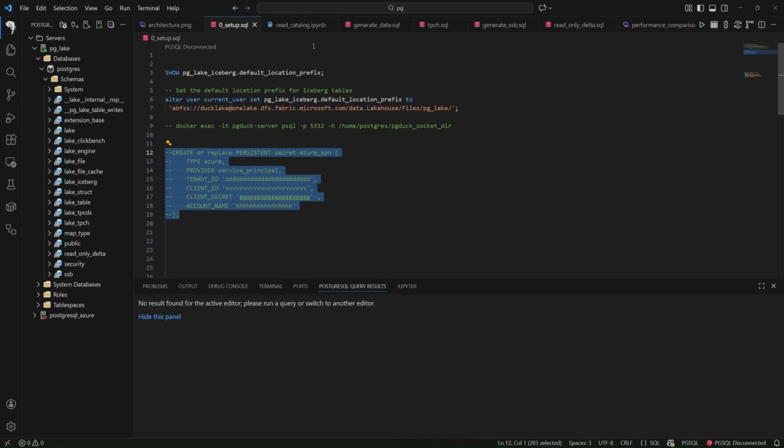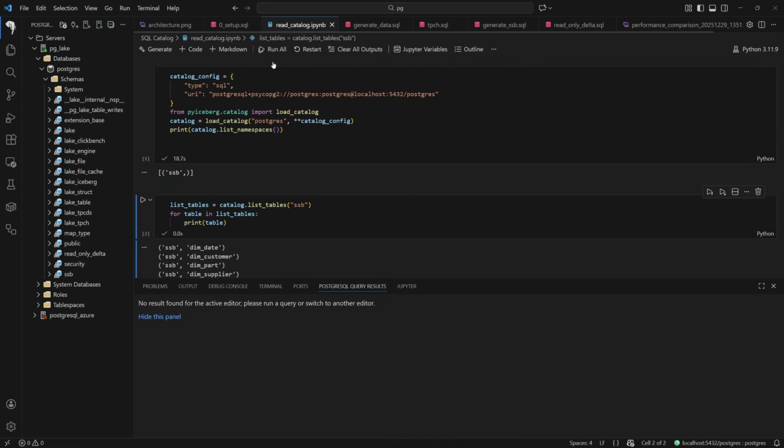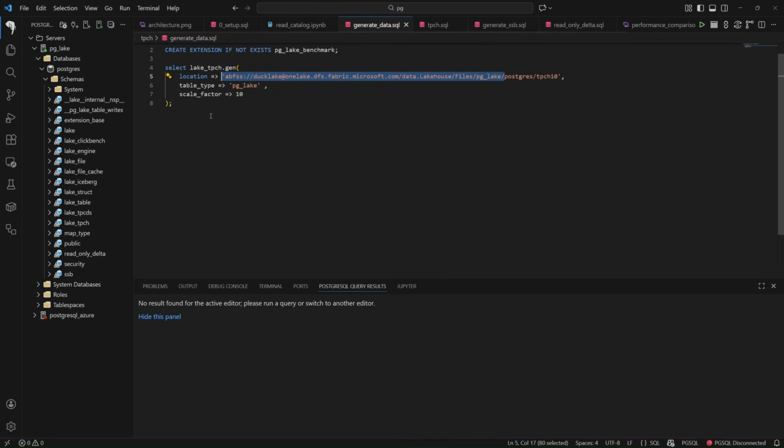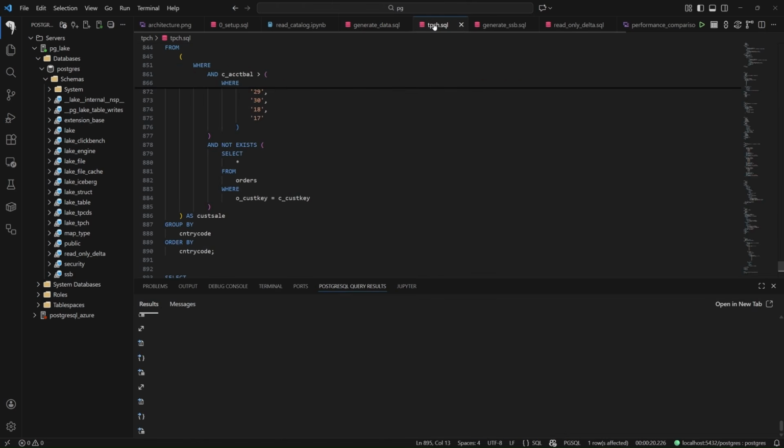The way they implemented the Iceberg is they use Postgres as a catalog. And so here I'm connecting to Postgres and listing the tables, and those tables are Iceberg tables. They have a nice extension just to generate data and for testing. So I generated TPCH10, which again is written right into Onelake, and then I ran the test.